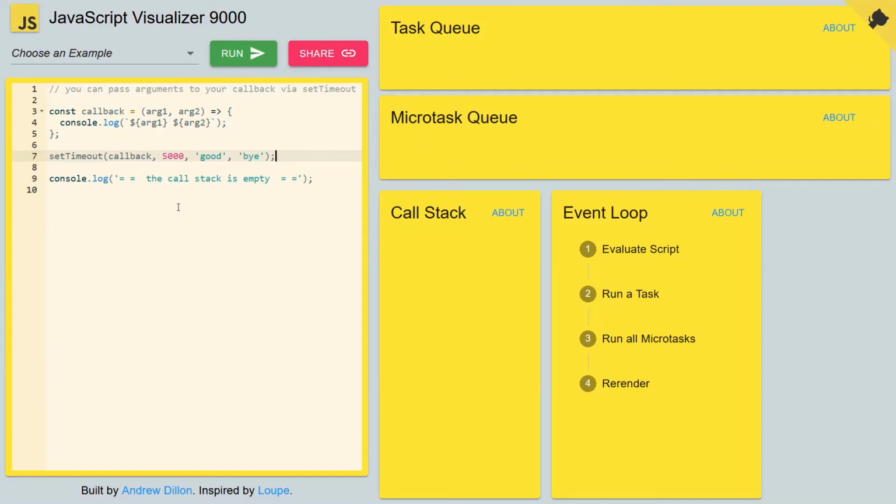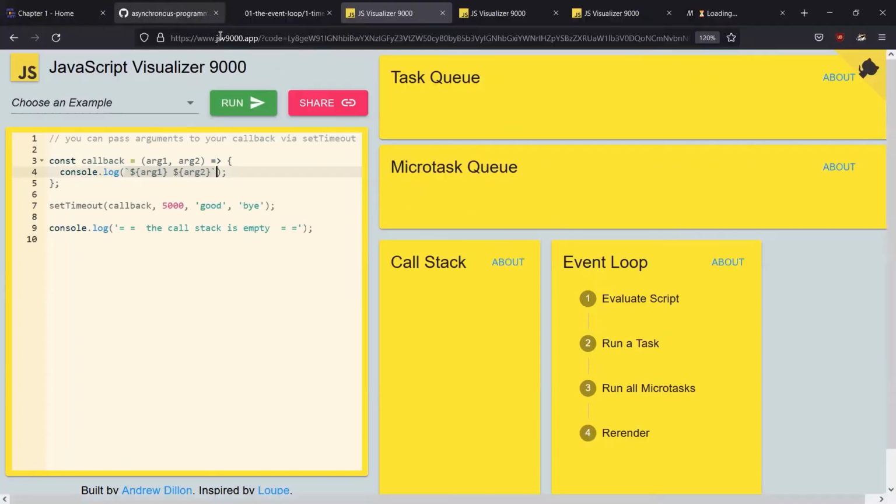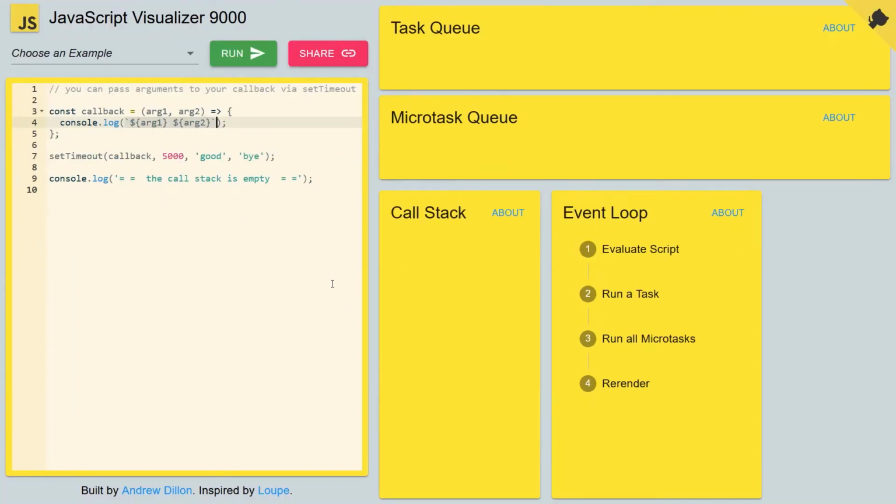Line 7, again, is the timeout that says, okay, put something in the queue. Then after 5 seconds, another console log will happen with this callback. And what will be shown in the console log? Because this takes 2 arguments, it says console.log arg1 and arg2. No ideas? Okay, let's find out then. arg1 and arg2 become the parameters in the callback. Yeah, absolutely.